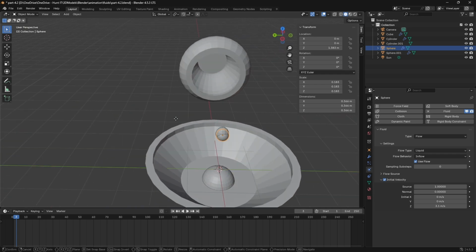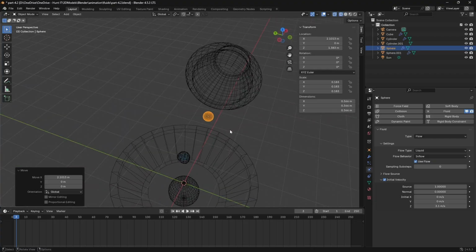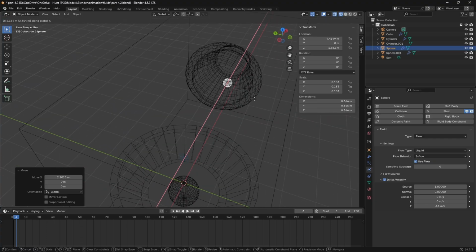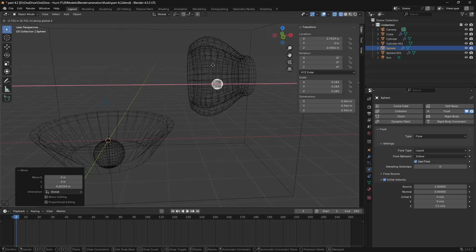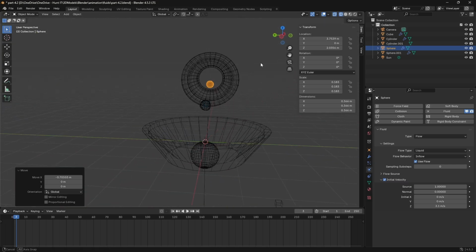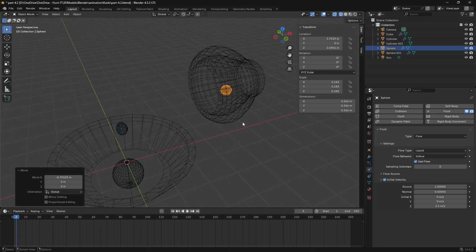What I need to do is go GX and move it along. Might be easier to go into wireframe mode here. Again, GX and popping it along, making sure that it's actually inside this vase, and roughly in a place that logically the water might flow from.